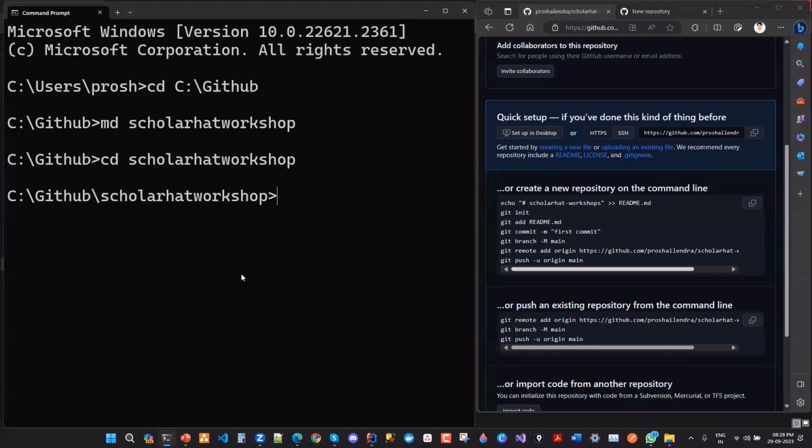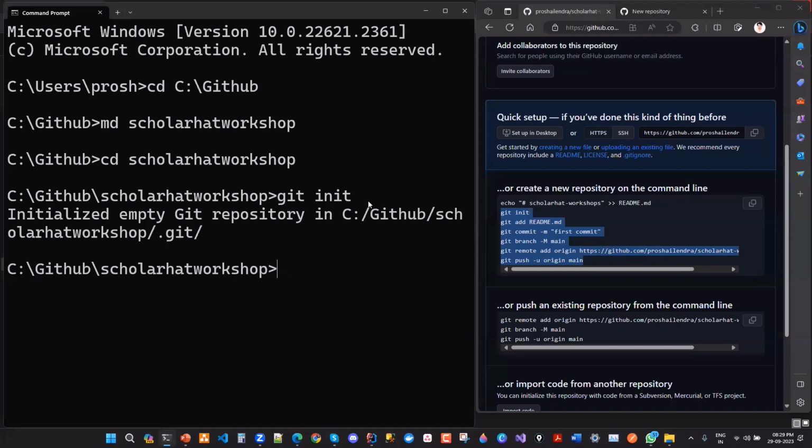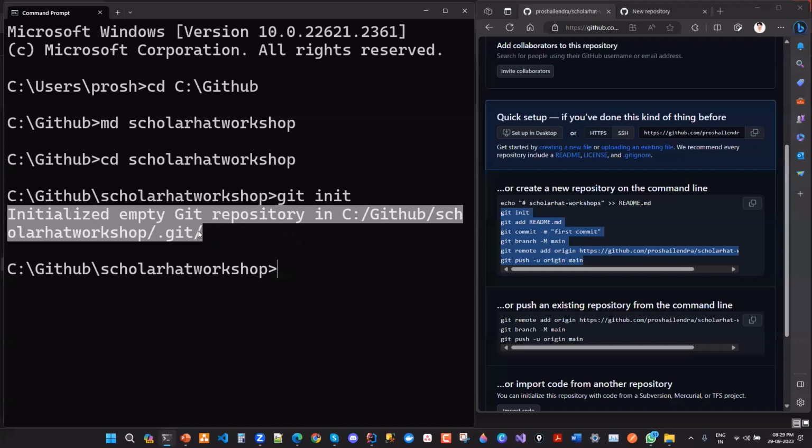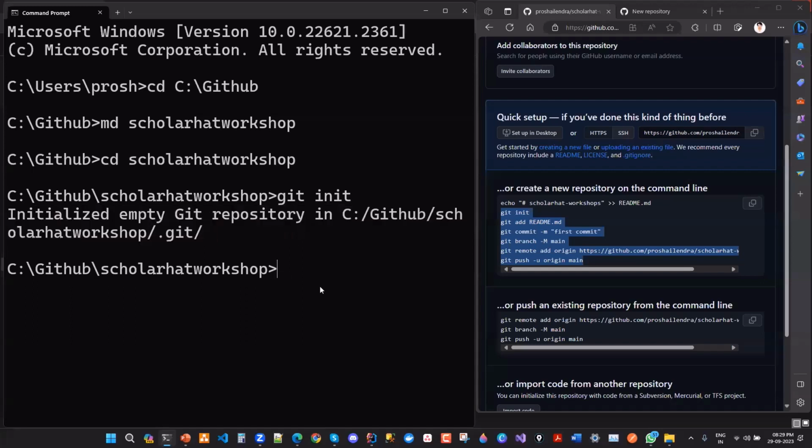Now just run the next command. Git init is a command. This command is written here. So whatever repository you have created on GitHub, that repository has a set of commands which you can refer to, to initialize it in your local machine. So git init is the first command you need to run. It will give you this message: initialized empty git repository for Scholarhead workshop.